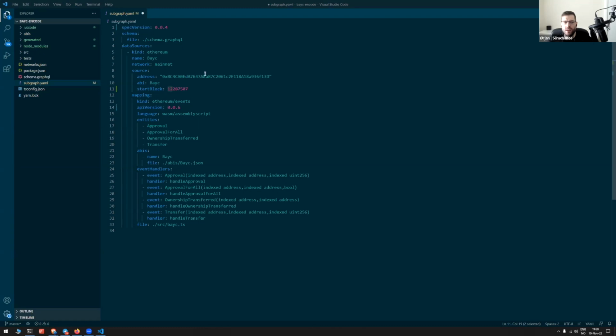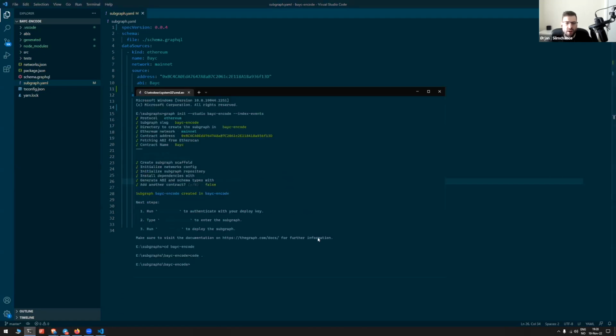We already know that, I pasted the deployment address of the base contract, and we know that before it was deployed, there was nothing happening here that we need to index. So this just speeds up your subgraph dramatically. So I highly recommend that you remember this step. And if we want, now we can already, this is actually everything we need to do.